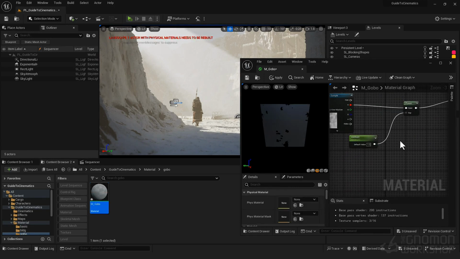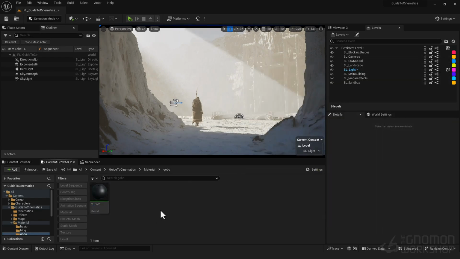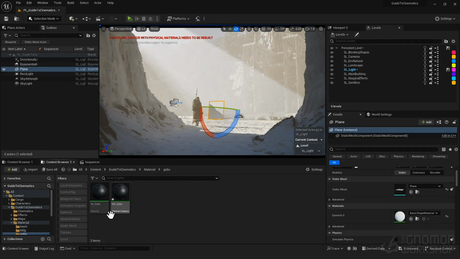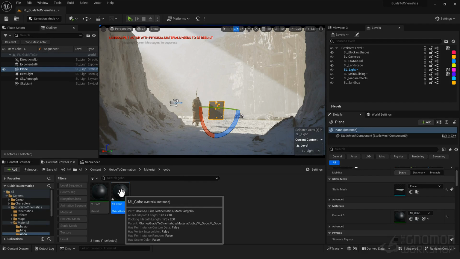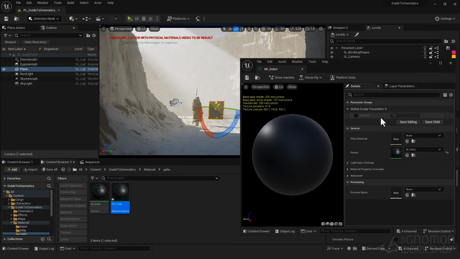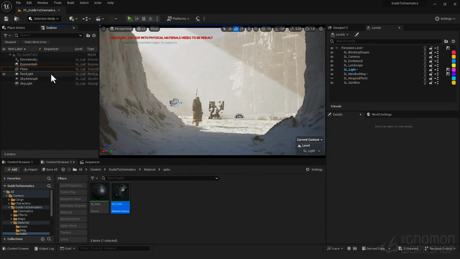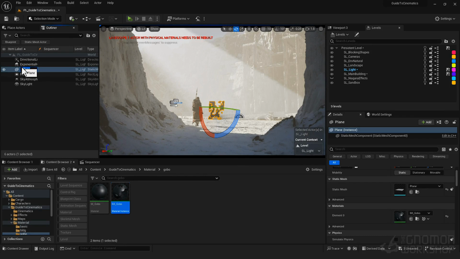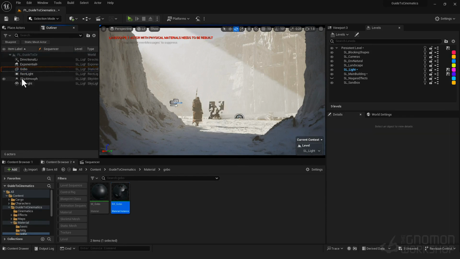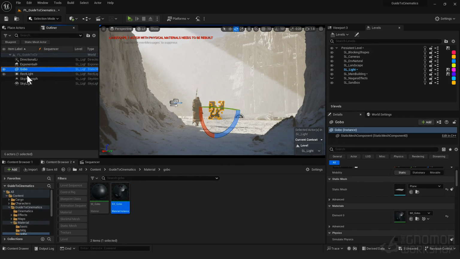Cool. So let's save this, create material instance. Let's create plane, apply the material, go to material instance, let's make more holes. And I want to place this right in front of light. First of all, let's change this plane name, gobo, and parent this one to rectangular light.